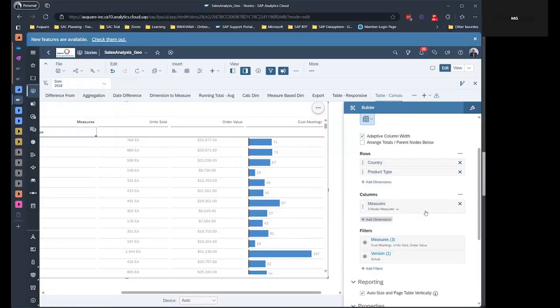And also you can rename them. If you want unit sold, order value, customer meetings, you want a number of customer meetings. Suppose you want to rename them. So you will come again to now, not to this three dots. Instead of that, you will click on where it's showing three model measures.